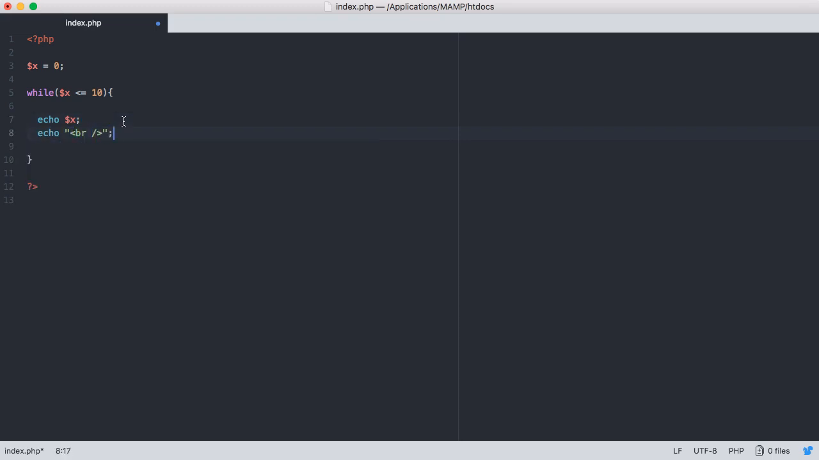If you wanted to, you could include this line break on the same line as echoing the number out, but just for simplicity's sake, we're going to echo it out separately. So let's go ahead and do this and see what happens. You'll notice that we get the number 0 straight down the board here, and it's actually still running, and this is because the loop condition is still evaluating to true.